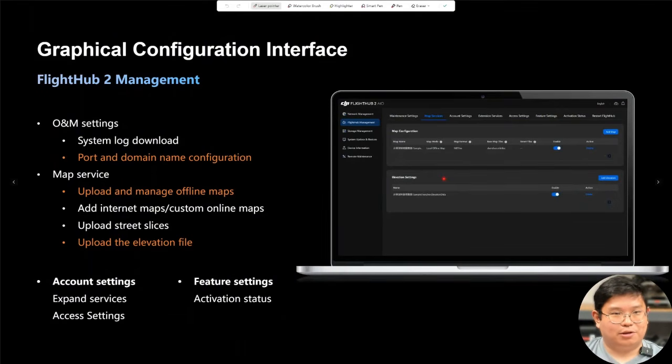One example here is the overall operation and management settings. For example, the system log, how to download it, configure the domain name and the service ports, upload the offline map tiles, configure the internet, and update the elevation layer data for the on-premises interface, things like that. You can also do account settings and check the activation status there.